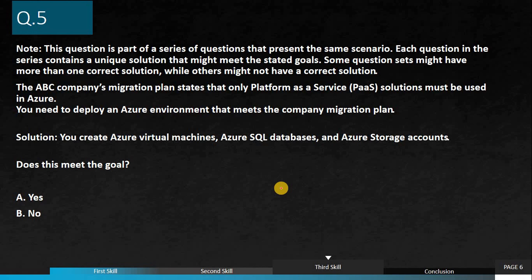This question is a part of a series of questions that present the same scenario. Each question in the series contains a unique solution that might meet the stated goal. Some question sets might have more than one correct solution, while others might have a single correct solution. So that means the scenario presented to you will have a solution, and judging by the solution, you have to say if the solution met the requirement or not, in yes or no options.